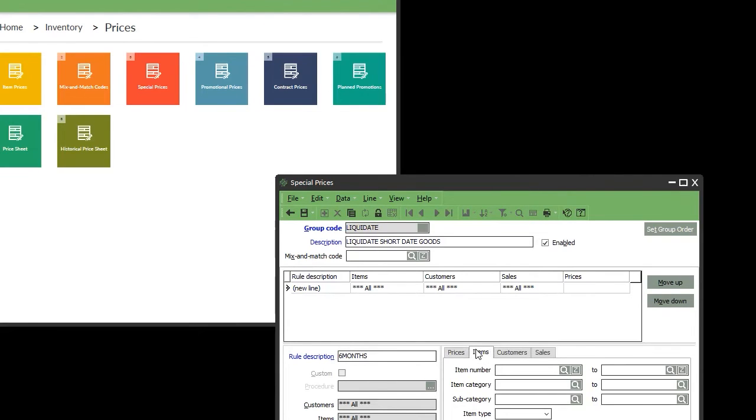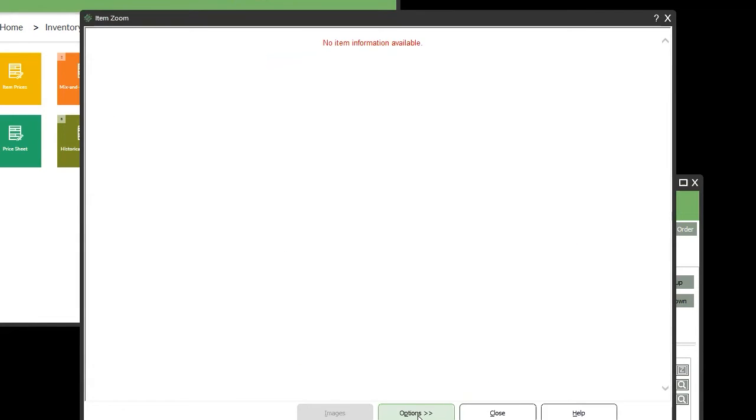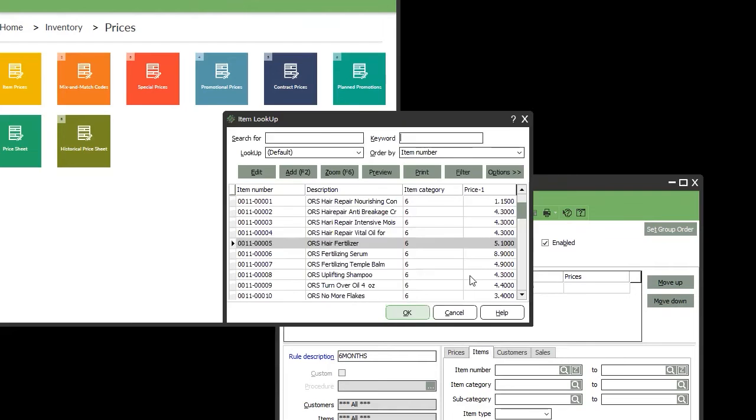So for liquidate short date goods, before applying these special prices, we can always add those items to a new subcategory that will be like a liquidate or short dated. So you don't have to add one by one item here. We can add one by one, but if you want to add a bunch of 30, 40 items, we can add all those 40 items into one subcategory and apply that rule.